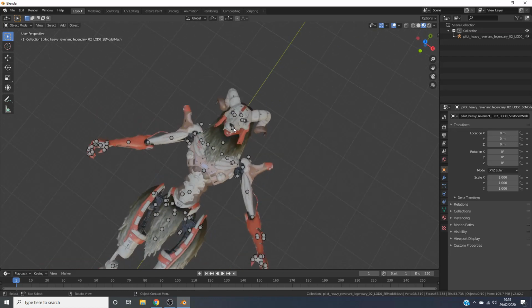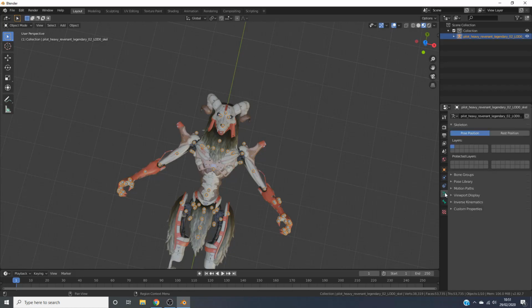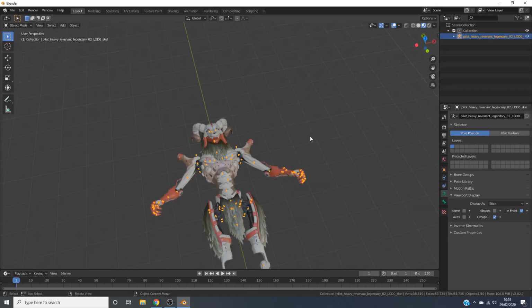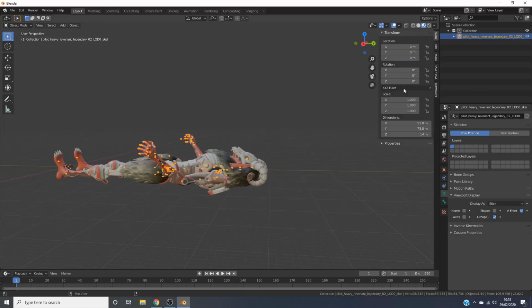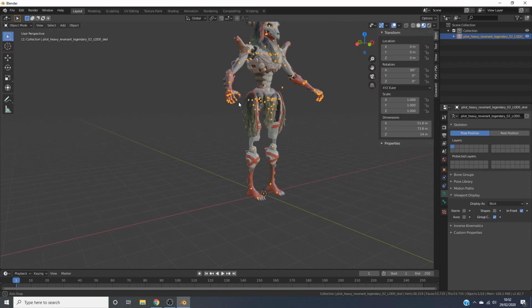The way to fix this is to click on the bones, select them, go over to the object data properties where it has the little green character, viewport display, and just untick shape. So now they look like normal bones. We can also rotate this 90 degrees so it's not on the floor, it's just upright. And here we are. Here is our model in Blender.